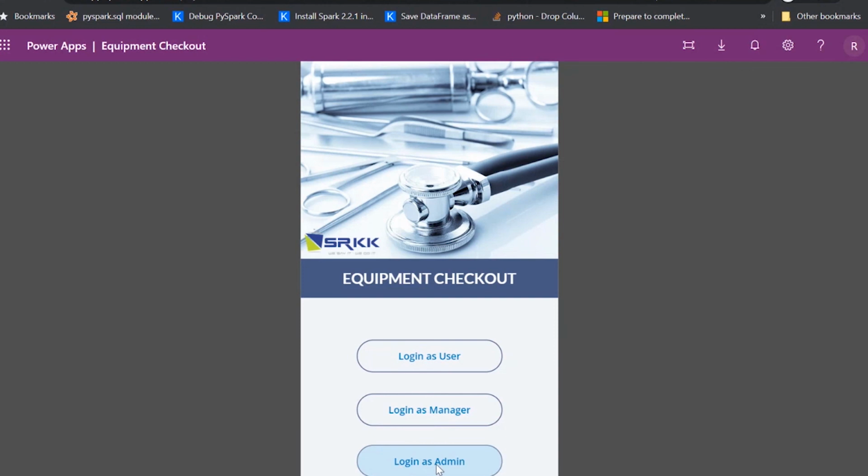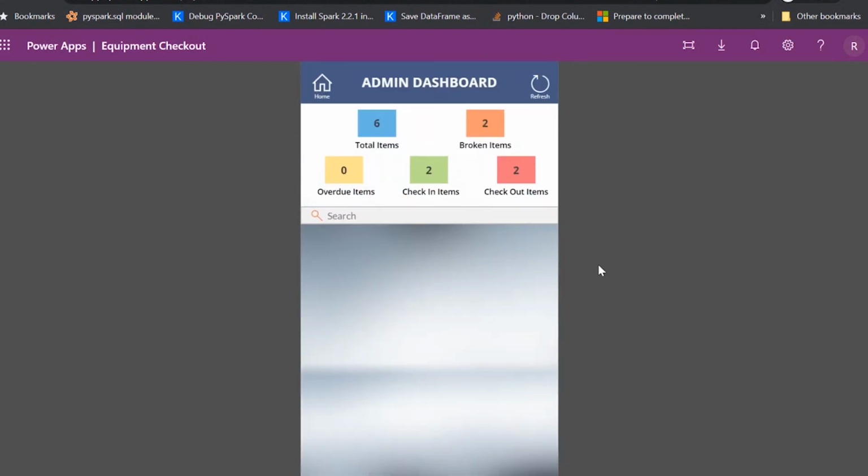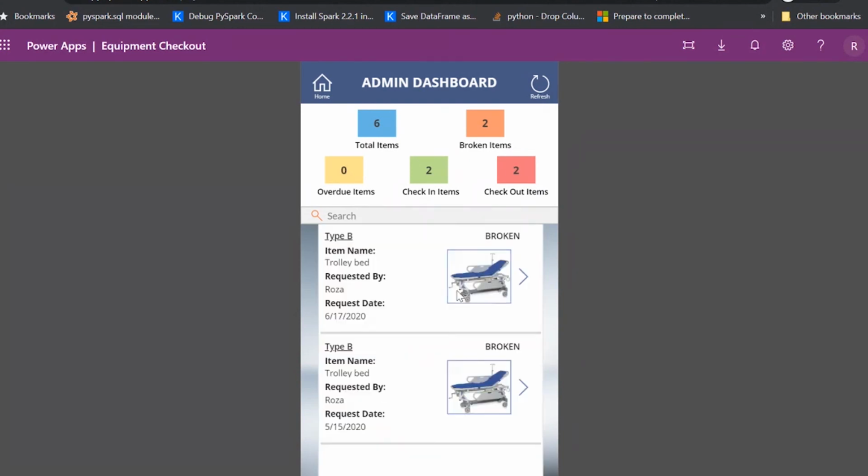Another one that is useful for keeping track of all the items is logging in as an admin. You can see in general how many items are available and how many items are checked out by users. Let me click, for example, on how many items are overdue. Automatically, based on the date the user borrowed the item, it is calculated. If it's past the date, it will show you how many items are overdue.